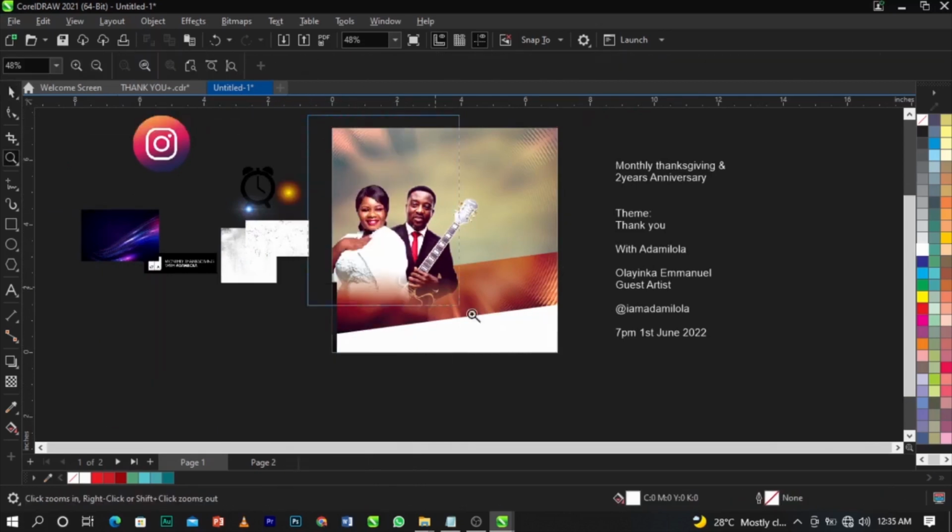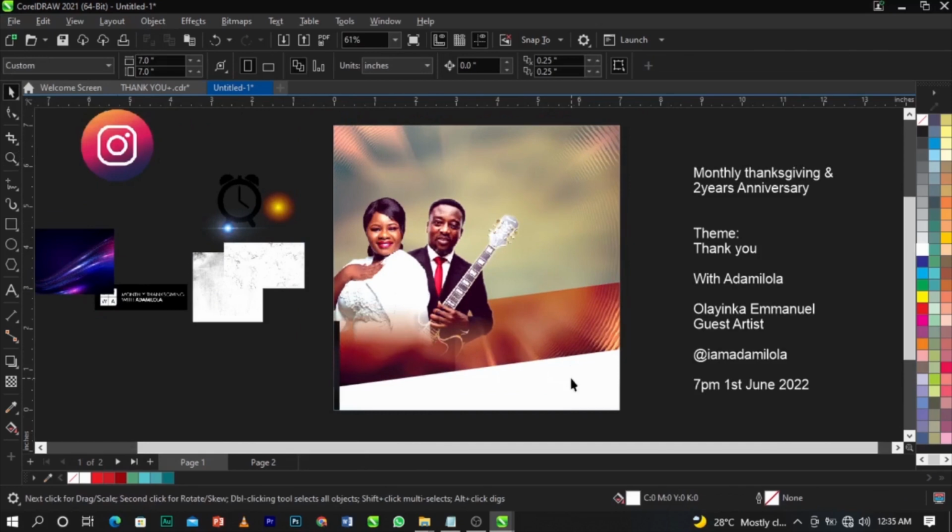Now you can see we are making use of multiple backgrounds, so it's basically having the knowledge of blending different backgrounds to achieve a particular goal. All right, this is what we're doing. As you can see, we've made use of like 3 backgrounds now to achieve this particular one.